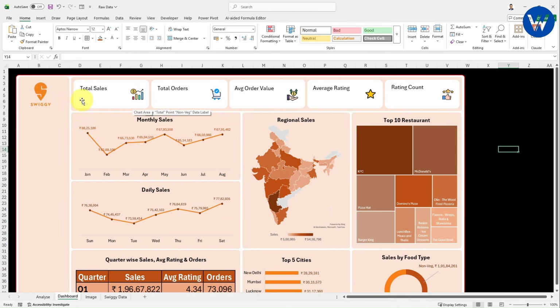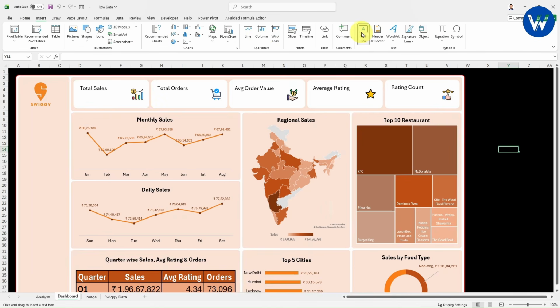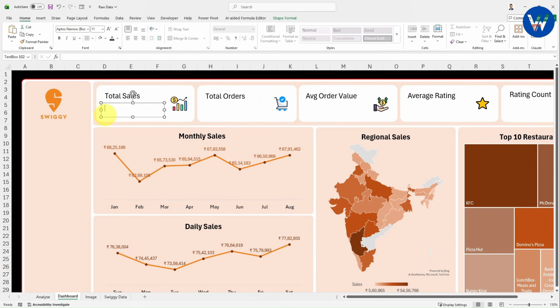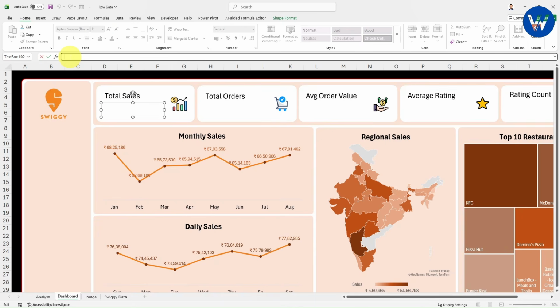Now in order to add the KPIs, which are total sales, total order and others, what you need to do is insert one text box. So first I will go to Insert, click on text box. Now I will insert the text box here. Now let me tell you one important point. Whenever you want to find the total sales, you need to insert one text box. Now inside the formula bar, write equal to.